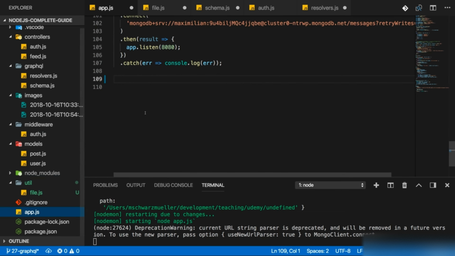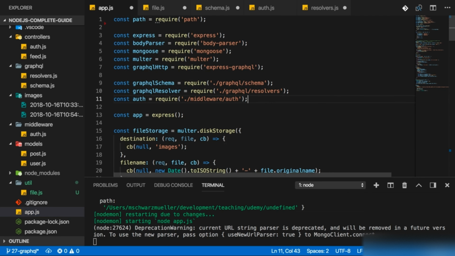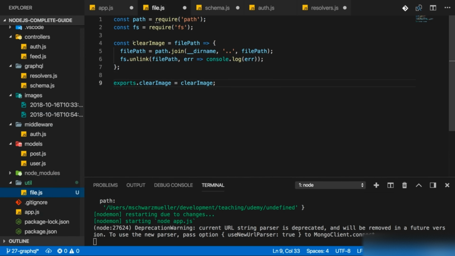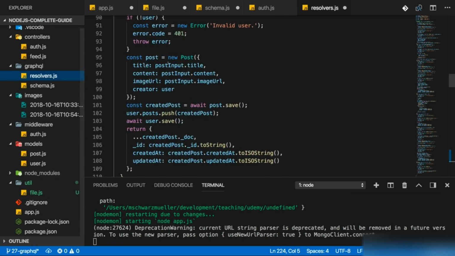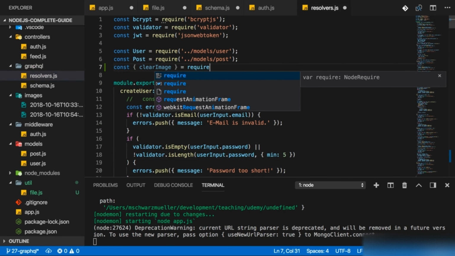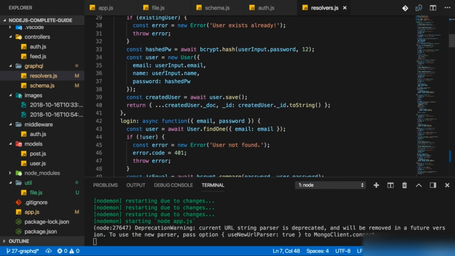And I want to use it in app.js, where I already did use it in the past. There, I don't need the file system import anymore, but I will add an import to my own clear file functionality by requiring the util file. And then here, I use destructuring to get that clearImage function. So this is now using that restructured code where I moved that function into a separate file. And in the resolver, I can now also import that. So here I also want to import clearImage by requiring, and here I need to go up one level, then the util folder, and then the file. So now I have clearImage available.